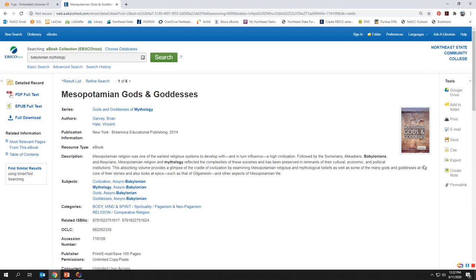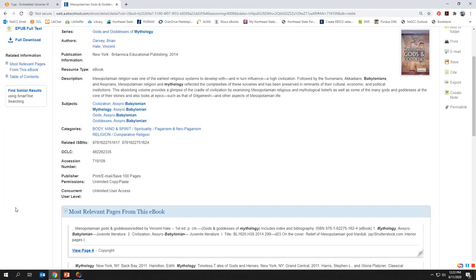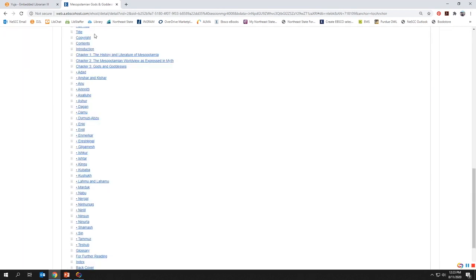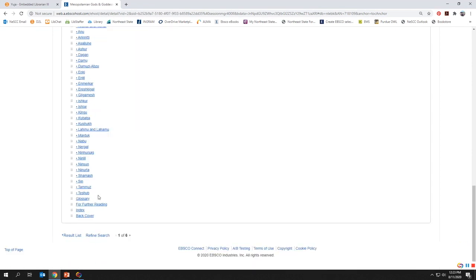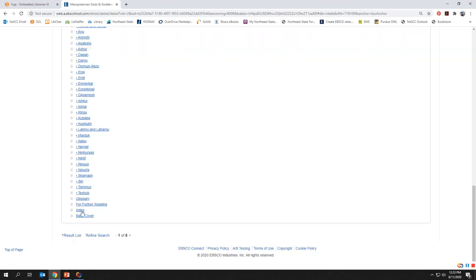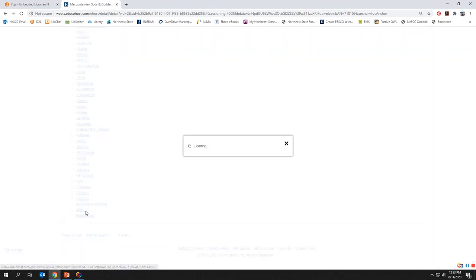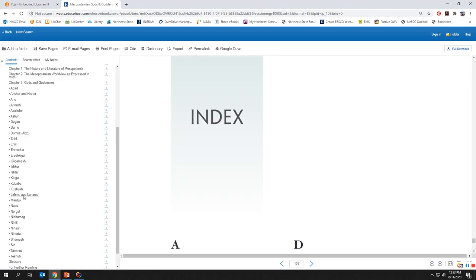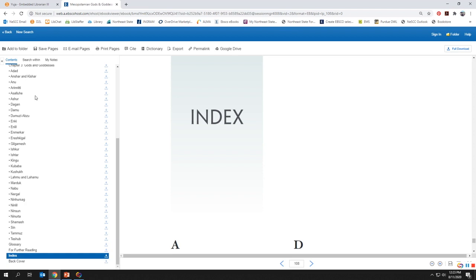You've got a citation button here. Permalink, you can save to get back to this later. One thing I find most useful though, especially depending on if you're looking for a specific god or goddess, is that when you click on the table of contents, there's a list of all the different gods or the major gods. And also you can go into the index and look for different characters here as well.